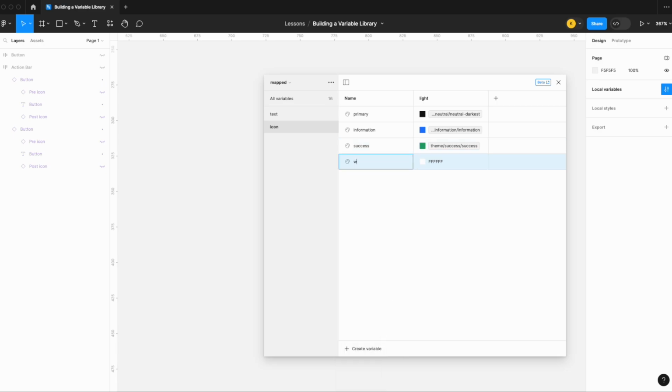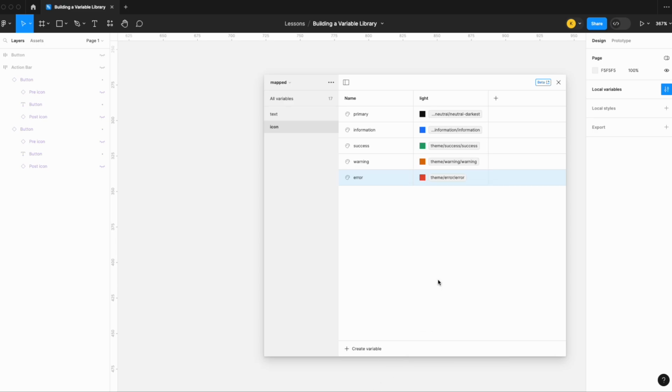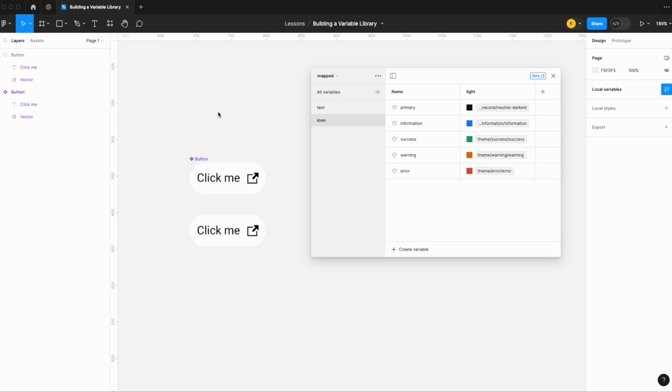Let's create another one for our warning, which will be our theme warning. And let's create another one of that for our error, which will be our theme error. Beautiful. That's simple. Next, we're going to look at one that's a little bit more complex, which will be our surface colors.